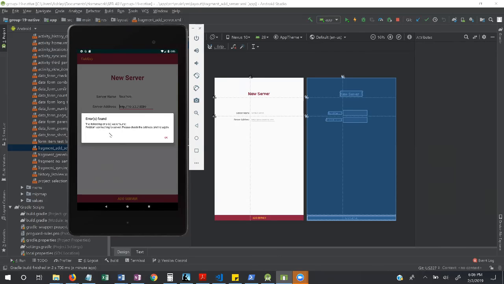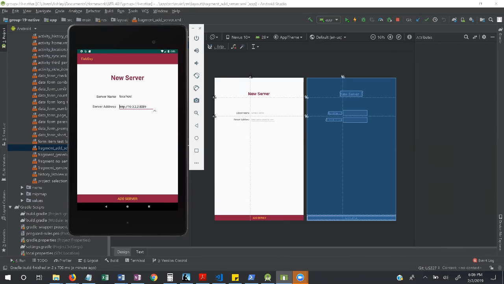As we see here, the app has told the user it cannot connect to the server and to try again after checking the address. Hit OK. Now let me enter the correct address. Add server again. Now the user will be notified that the server has been added successfully, and they return to the sync activity page.